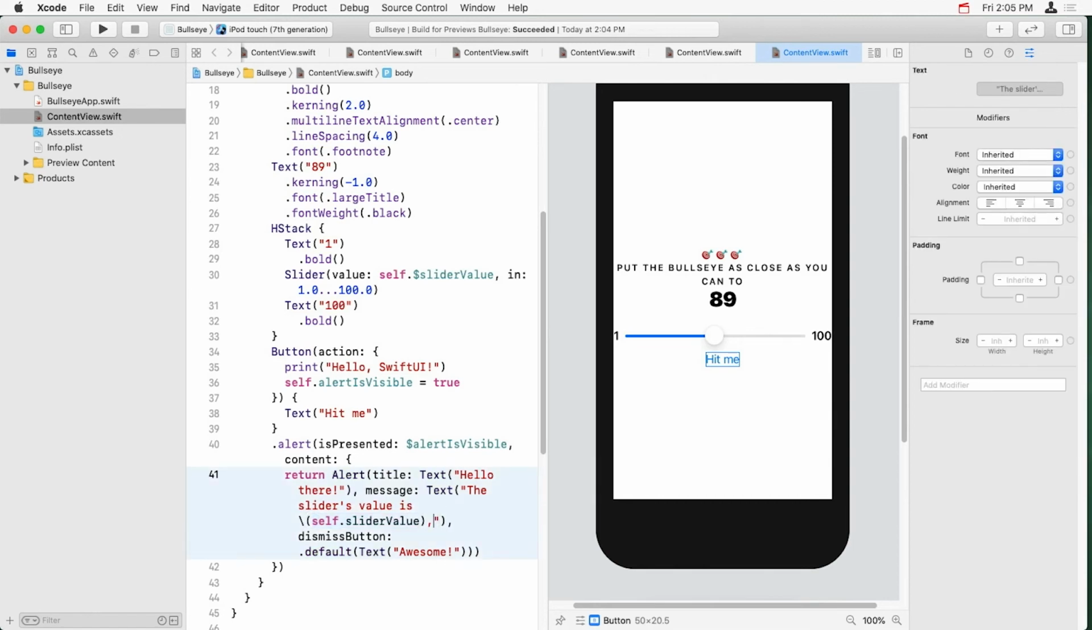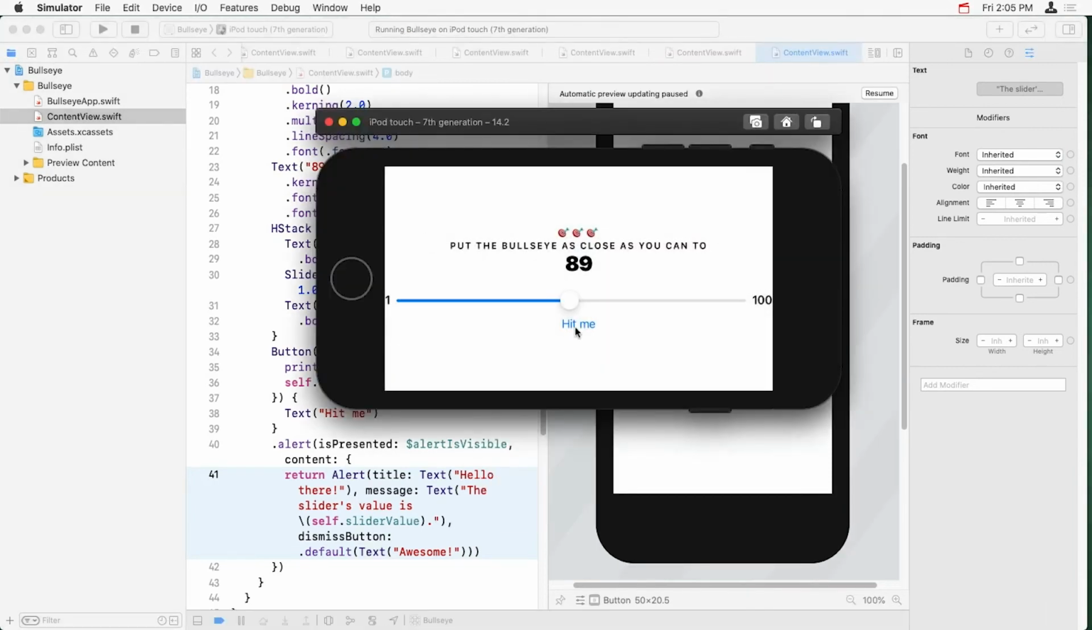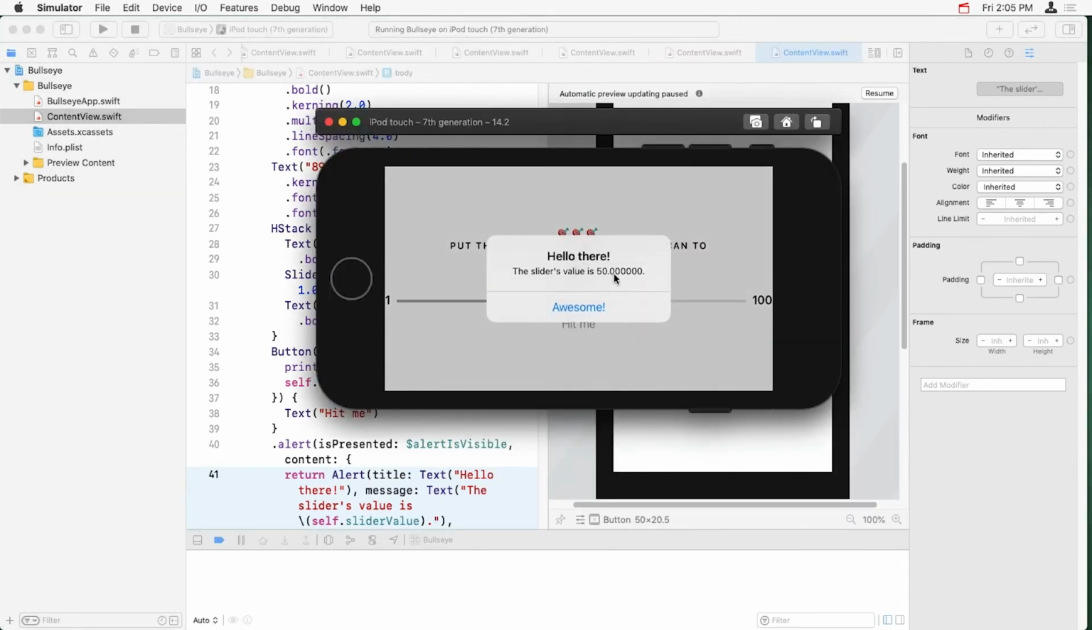To make it a sentence, I'll put a period after the end of that. And let's try this out. I'm going to do Command R to run it. And I'm going to tap Hit Me, and it says the slider's value is 50 point, a lot of zeros.